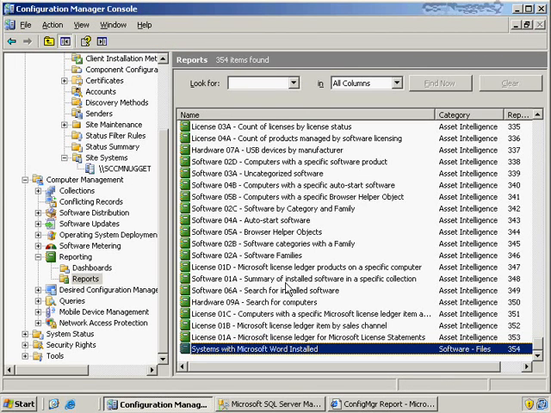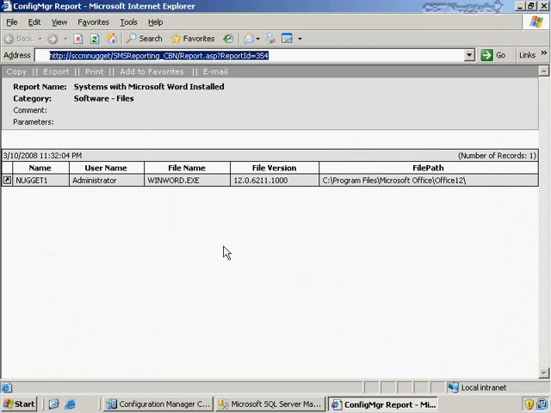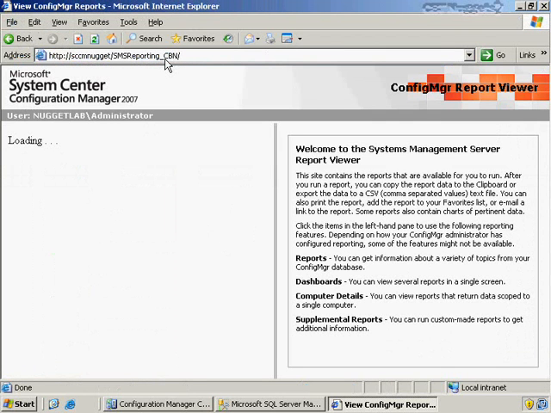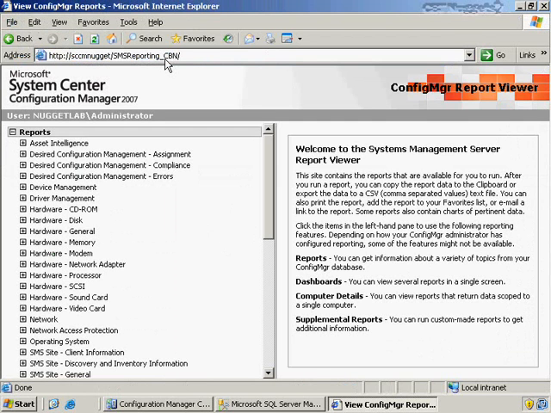They don't need to create reports. They just need to view the results of reports inside of some interface. And giving them the whole console may not be something we want to do. Well, we can do that by giving them access to the reports node itself or to the web reports. Now, if you remember, I pasted earlier the location here of SMS reporting/CBM. I'm actually going to go there. You can provide your users this URL as opposed to giving them the Configuration Manager console.